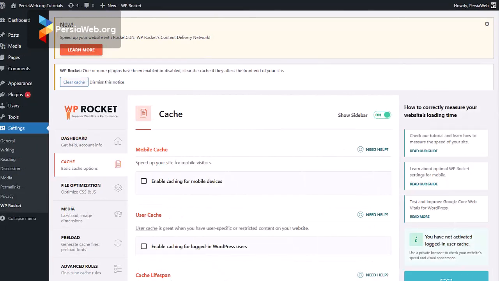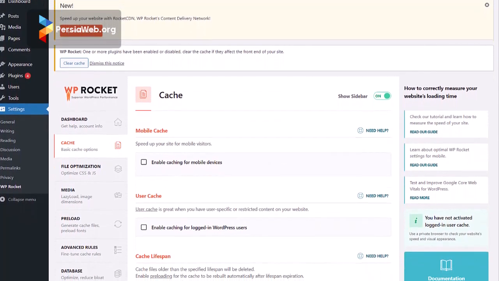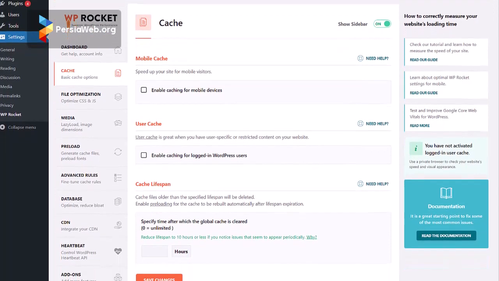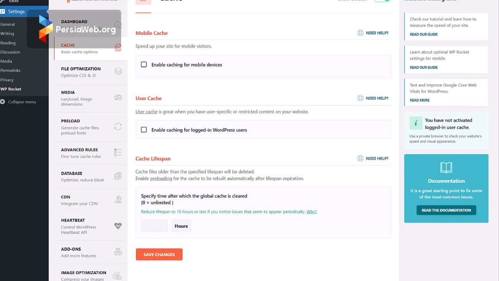2. WP Rocket Cache Settings Tutorial. One of the ways to increase speed with WP Rocket is the cache, which is activated for you as soon as the plugin is activated. Cache settings in WP Rocket have several main options: mobile cache, user cache, and cache lifetime. Now we will examine each of them one by one. Caching pages is one of the most important ways to optimize WordPress with the WP Rocket plugin.